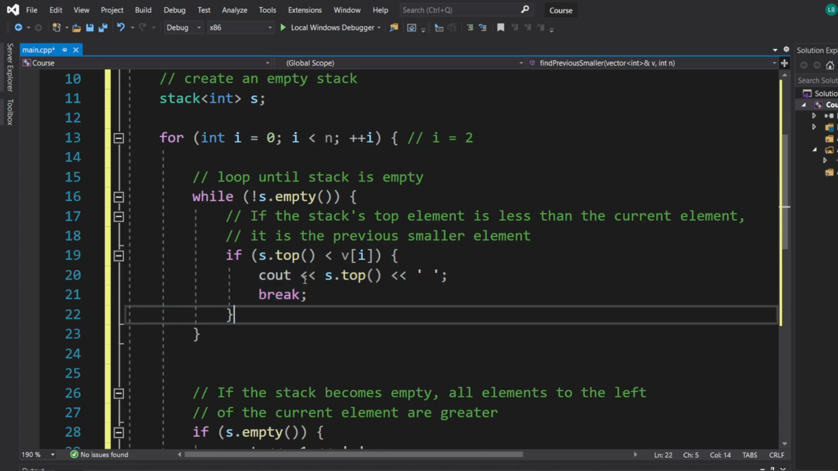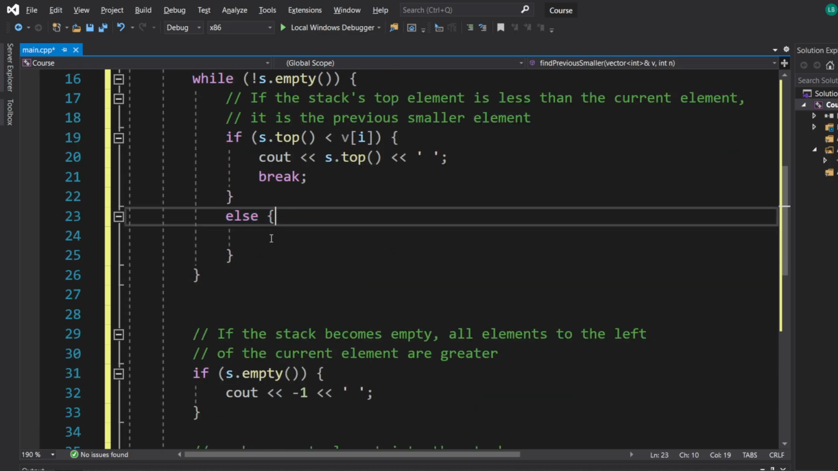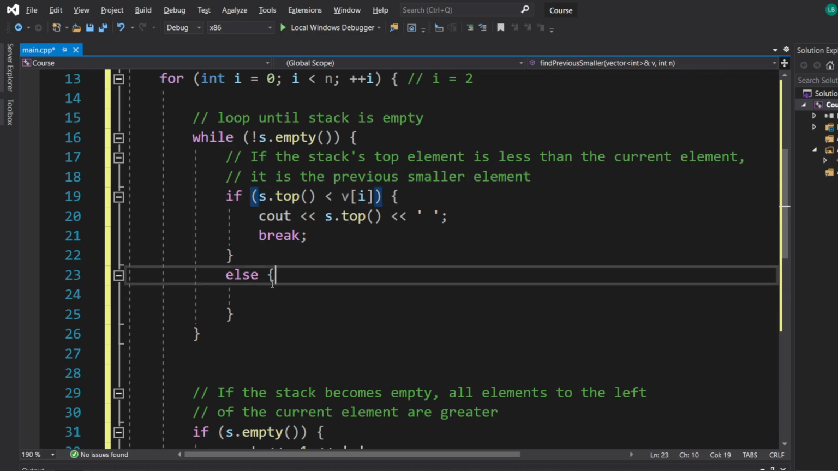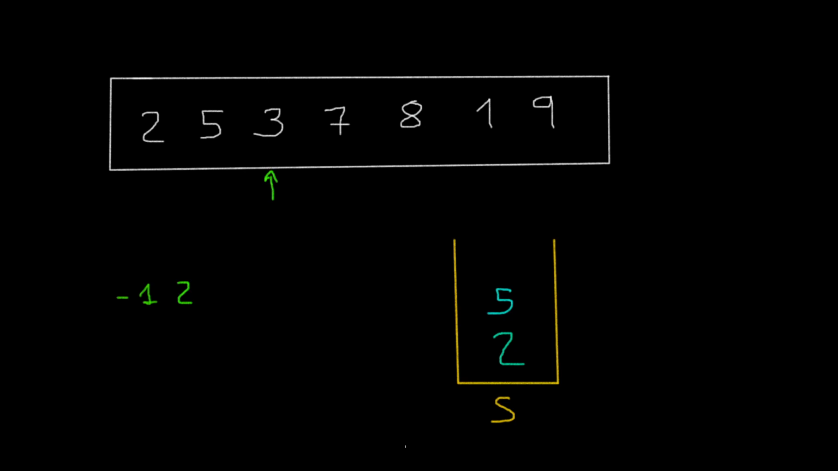So now we need to consider the otherwise case. This else is when the top element is greater or equal to the current element. So it is not smaller. This is the otherwise case. If this happens, then keep in mind that since we already checked the number 5, we need to go more to the left to check the number 2, right? So to do this, we need to pop this element from the stack.